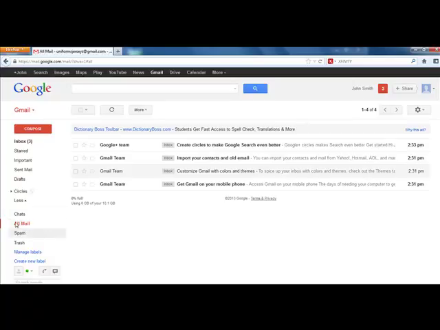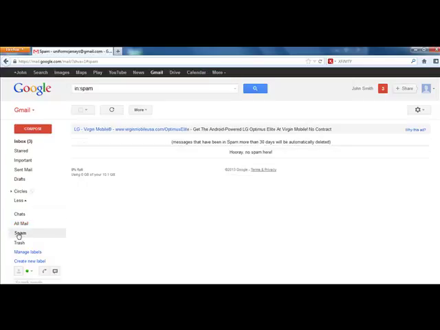Under the More tab, you also have the Spam folder. That's, of course, email that's been marked as spam. You have your trash, so if you want to check and make sure you haven't put something in trash incorrectly, you can do that there.